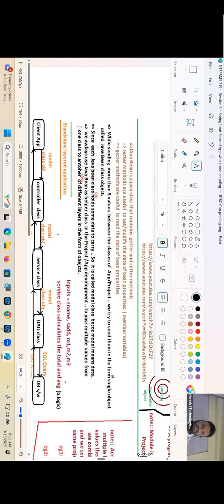Java Bean is a Java class that contains getter and setter methods. Setter methods are useful to set or modify data of bean properties. Getter methods are useful to read the data of bean properties. Convince yourself with this, guys. While sending more than three values between classes of an application or project, we try to send them in the form of a single object called a Java Bean class object. Are you getting my point, guys?